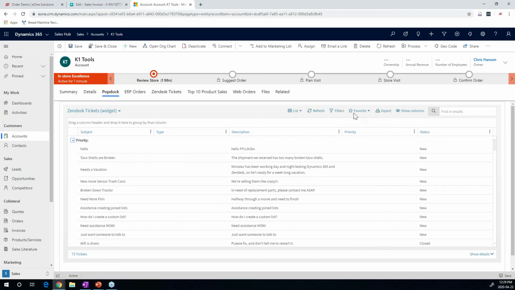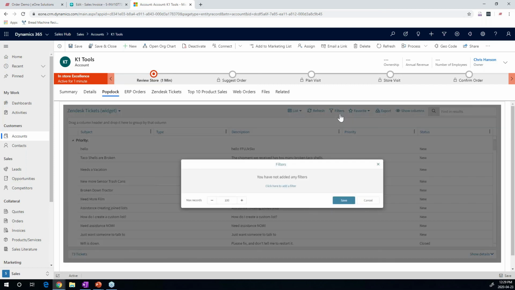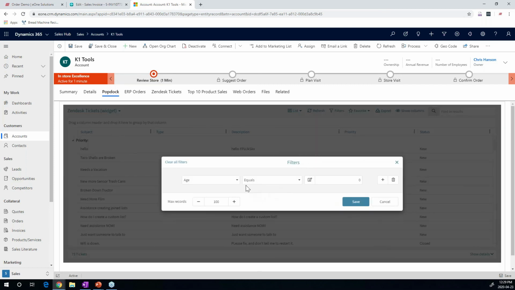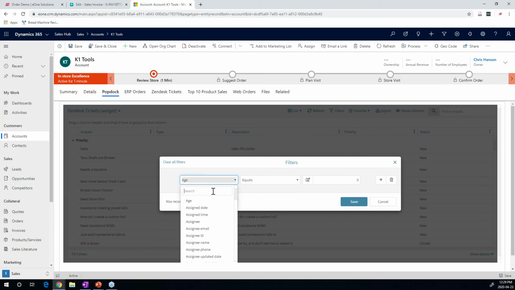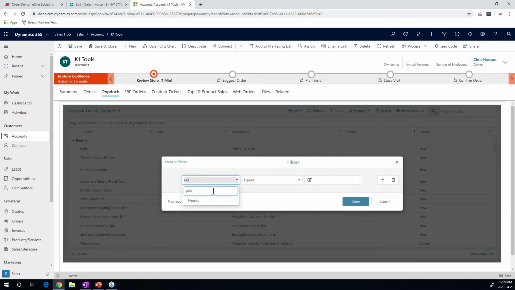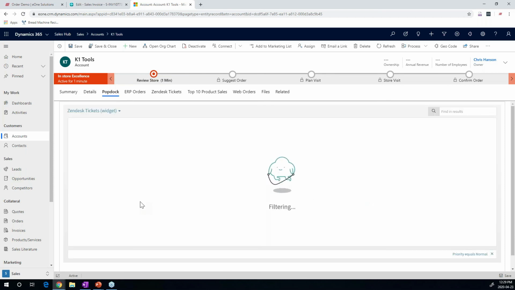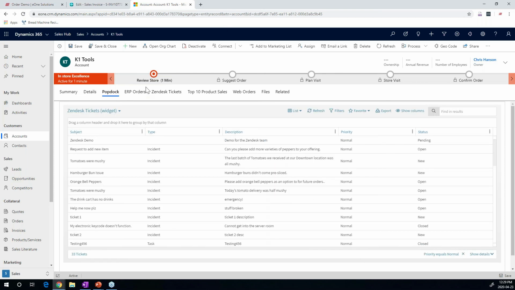Now, you guys saw earlier, I grouped based on priority. Maybe I wanted to actually filter on priority instead. Okay, so I can click here to add a filter. I can choose what are my priorities, and I want to select all of my normals. So I'm filtering my data, I'm grouping my data, I'm interacting with my data, and all of this is within CRM for data that's in a different system.